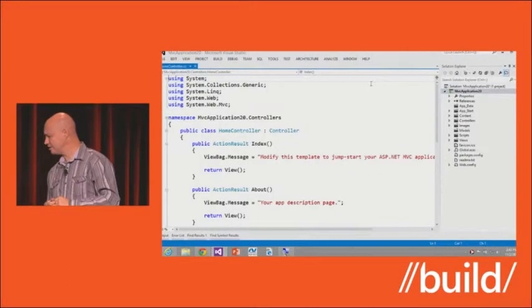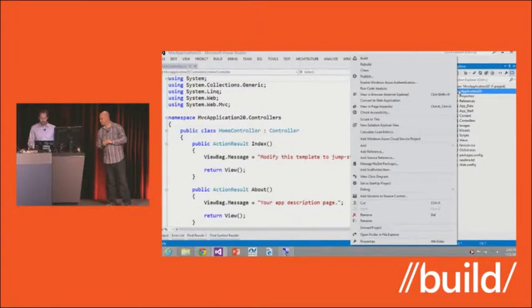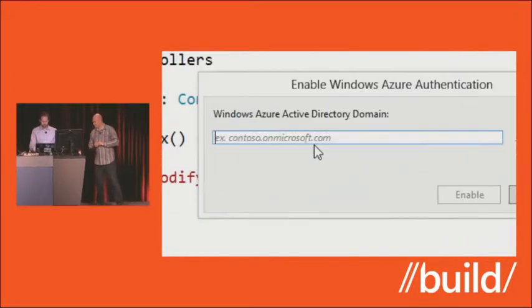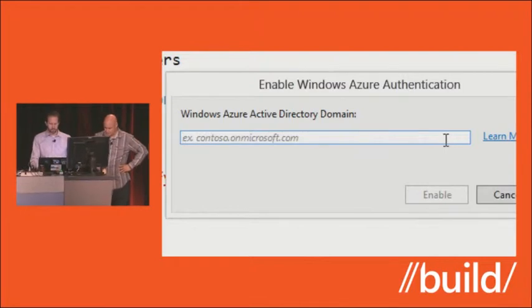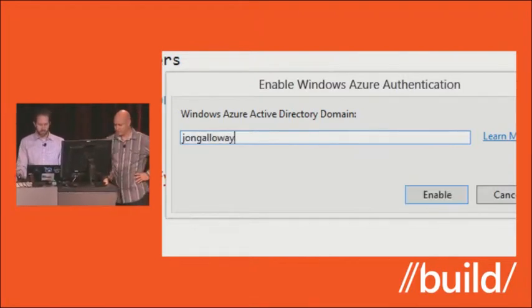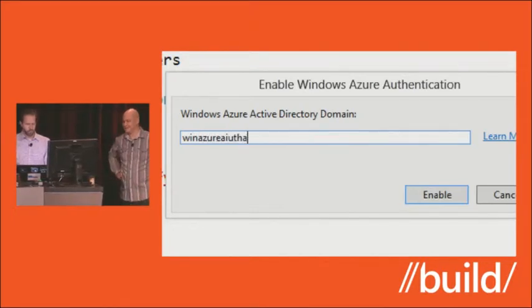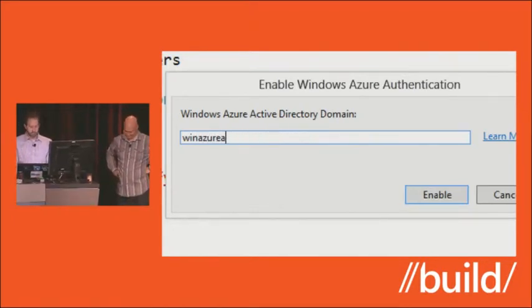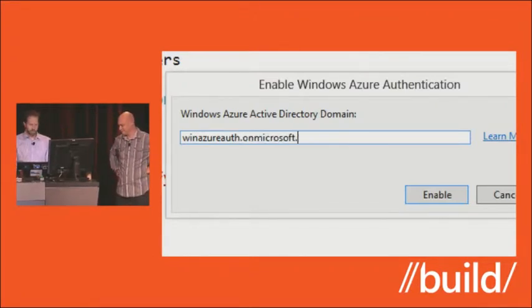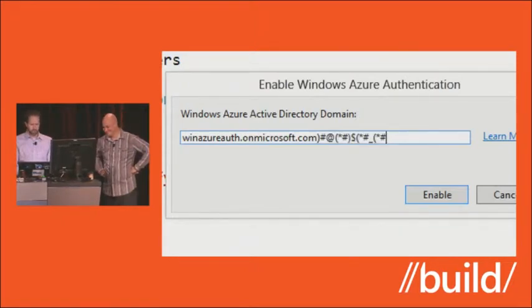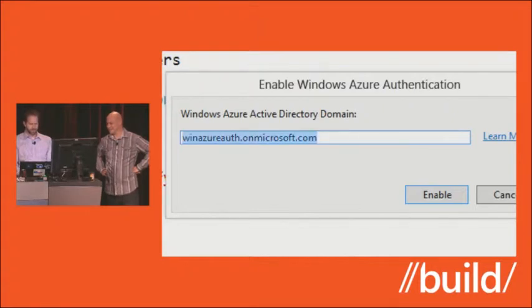Can you right-click on the project and say enable? Yeah. Sorry. Try and find enable Azure Auth. Okay. Yep. You don't trust me to type it? Well, you're really uncomfortable with that. Okay, Win Azure Auth dot on Microsoft.com. You realize that this breaks, it's still on you. It's true. And regular expression. I've got plausible deniability now. Good? Yeah, enter.